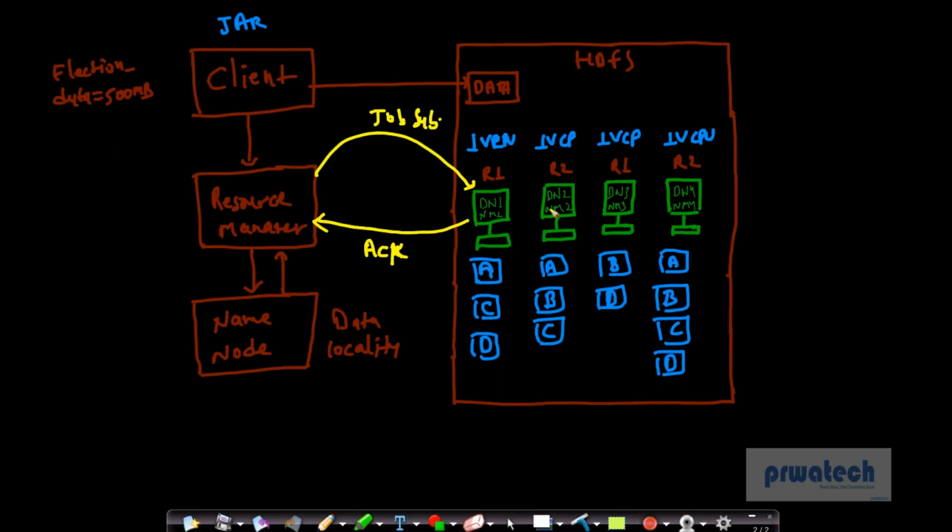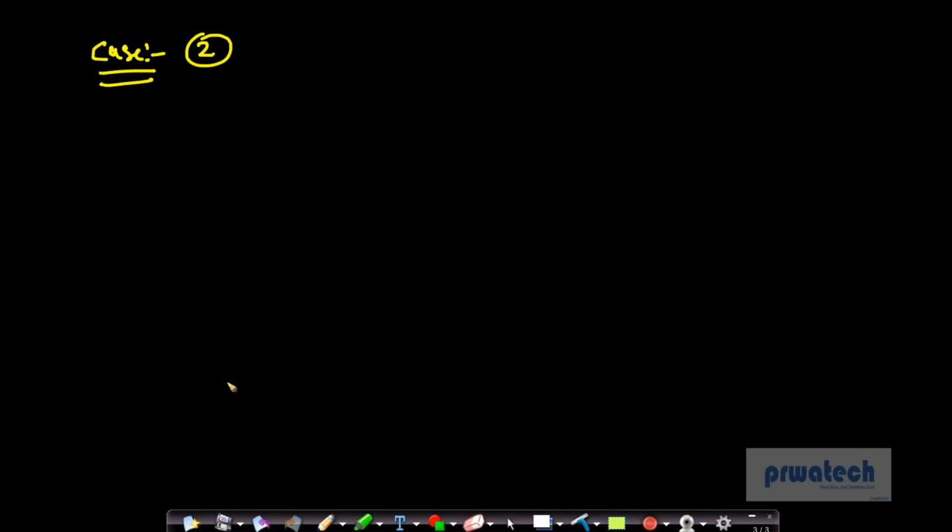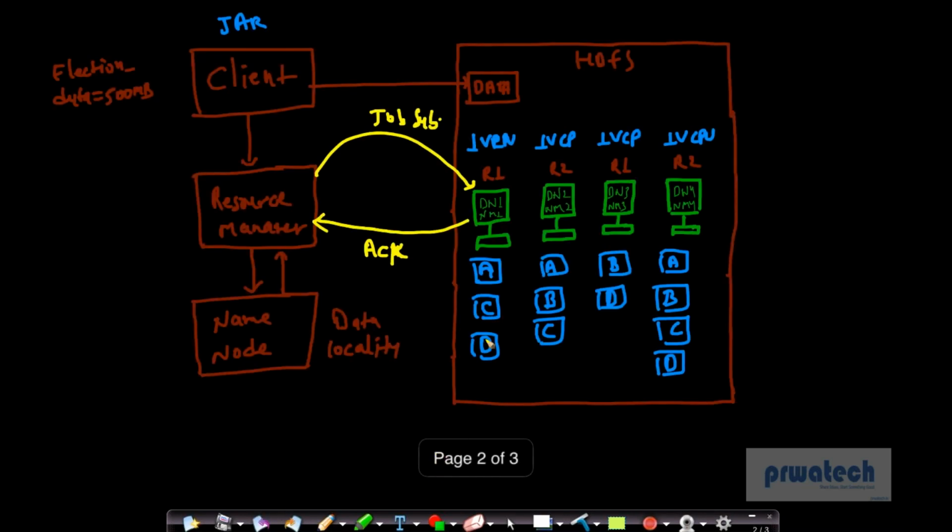Case number 1 is already done. I'll go and see case numbers 2 and 3. There are multiple cases. So in my case 2, what if I lose this machine? I was processing A block here, since one CPU is available, then B right here, then C here, and D here. I know 4 tasks are running in parallel.